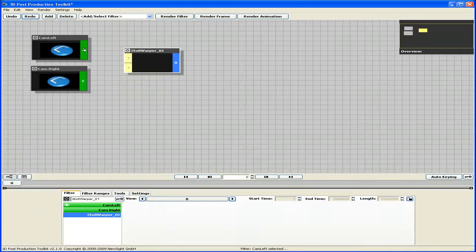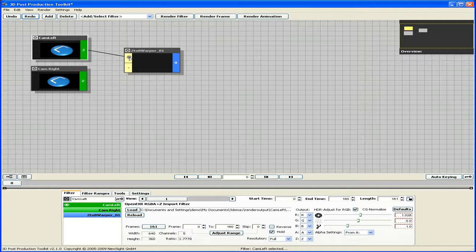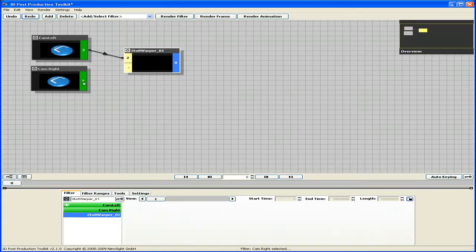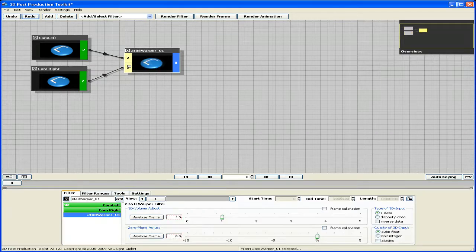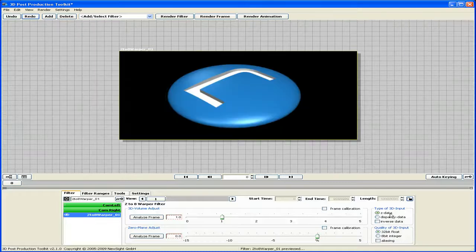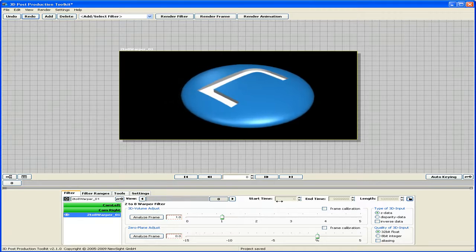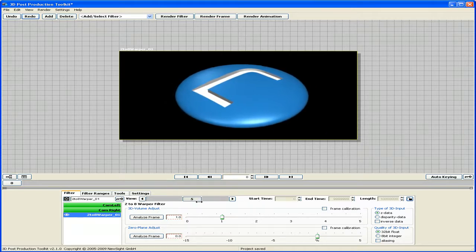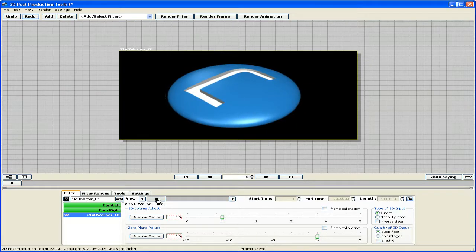Connect Cam Left to the top input slot of the 2 to 8 warper and Cam Right to the bottom input slot. Make sure that Z data and 32-bit float are selected. As you can see when I move the view slider, the 2 to 8 warper has created 8 different views from the original 2 Open EXR inputs.